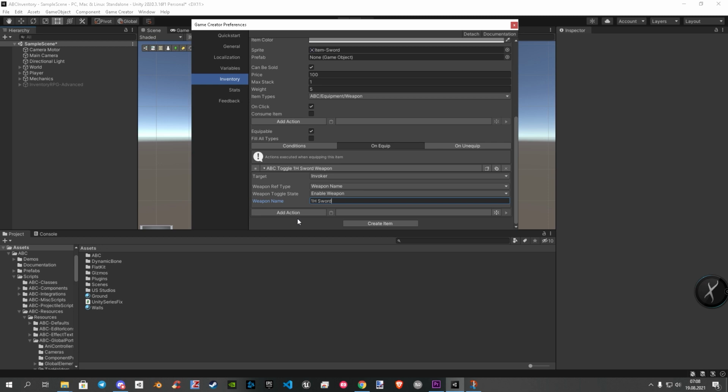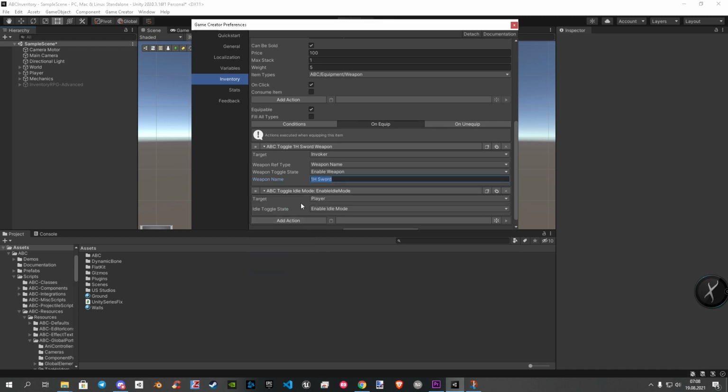Now we need one more action. Let's click Add Action again, ABC Integration, Toggle Idle Mode. This is the new action I showed and explained in the last update overview. First we need to set our target to invoker. Then we want to enable it, what is already selected.